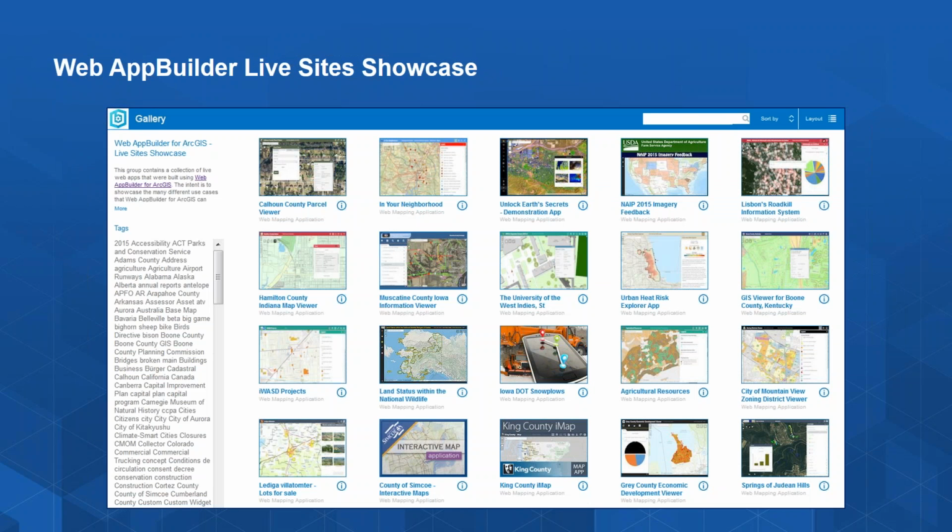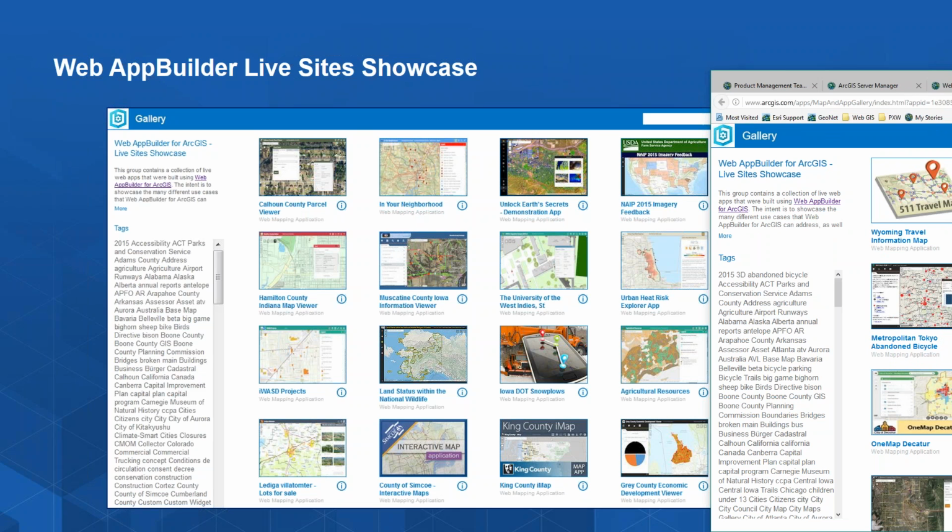And lastly, I want to just mention that we actually have this very nice website called the WebAppBuilder Live Sites Showcase, and it has a whole bunch of real live customer examples. I think there's over 150,000 apps built on WebAppBuilder inside ArcGIS Online today, but this website actually has about 70 or so customer sites that I've gotten permission to reference. And I'm just going to drag my browser window in the display, so hopefully you'll see it.